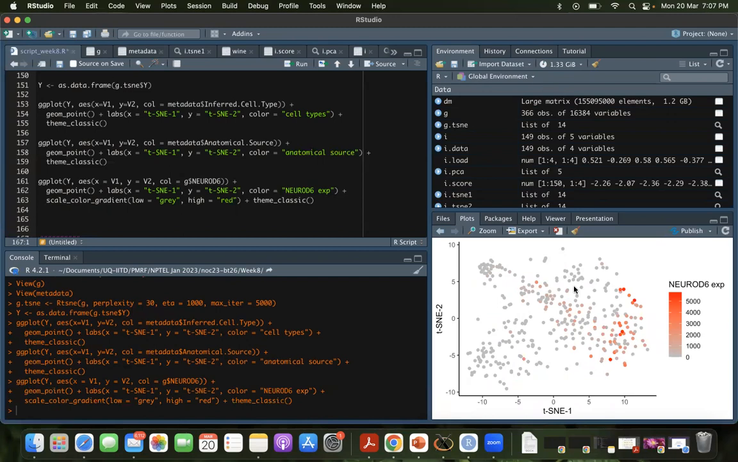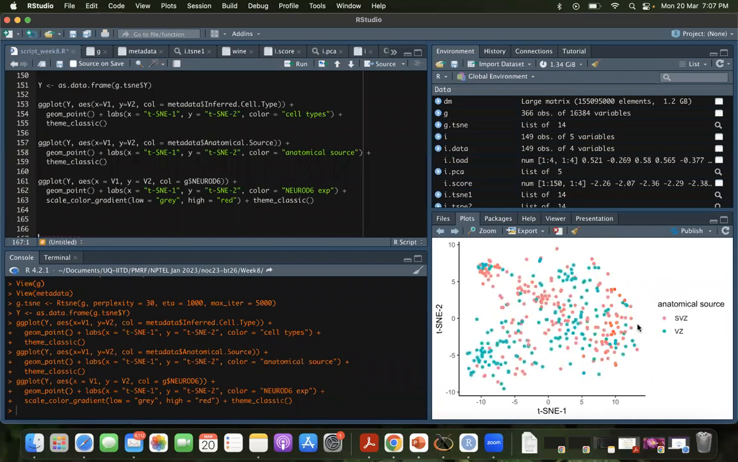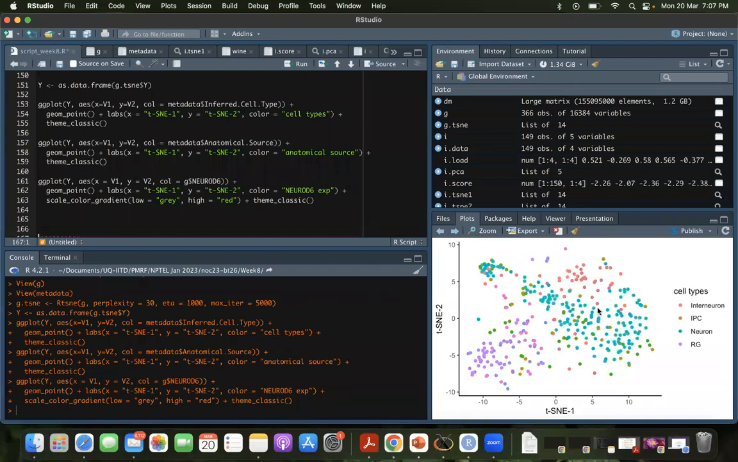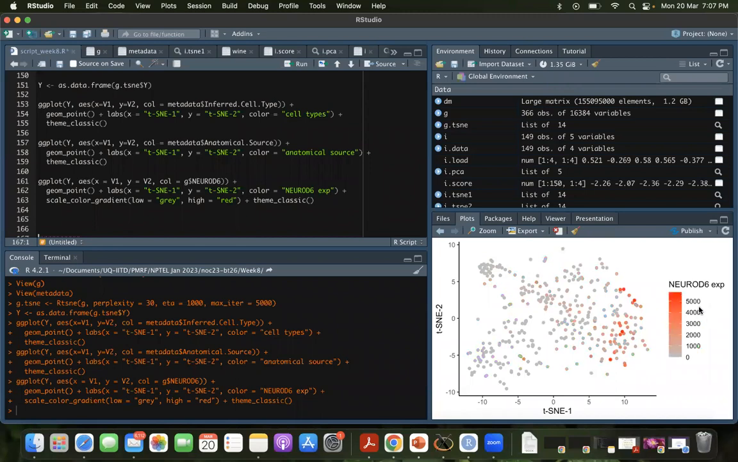Now you can see that each of these dots is one of these 366 cells. These cells right here have a higher expression. Most of these do not. Maybe the cells that have this here were from the subventricular zone. And actually this one is a better indication. So probably the neurons, the blue ones, have a higher expression of NeuroD6.